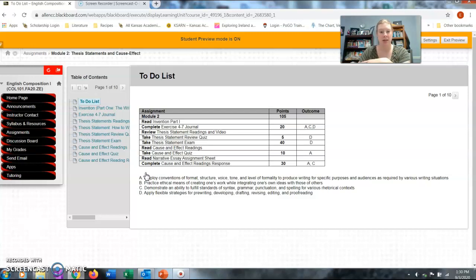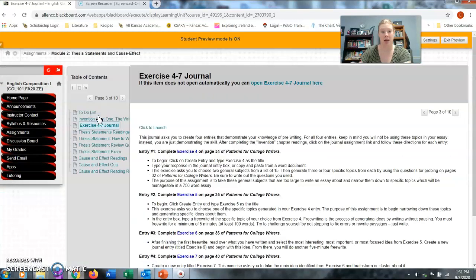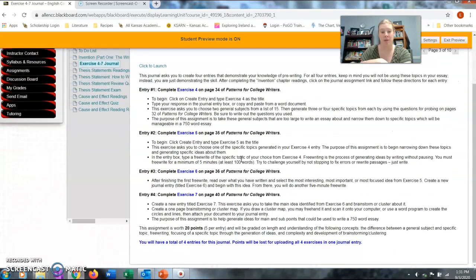As you can see, here's the to-do list. You have technically 5 assignments in this module, but 2 of them go together. So the first one you should be working on is this journal assignment. If you haven't done a journal before in a Blackboard class, basically it works like a journal you would handwrite.